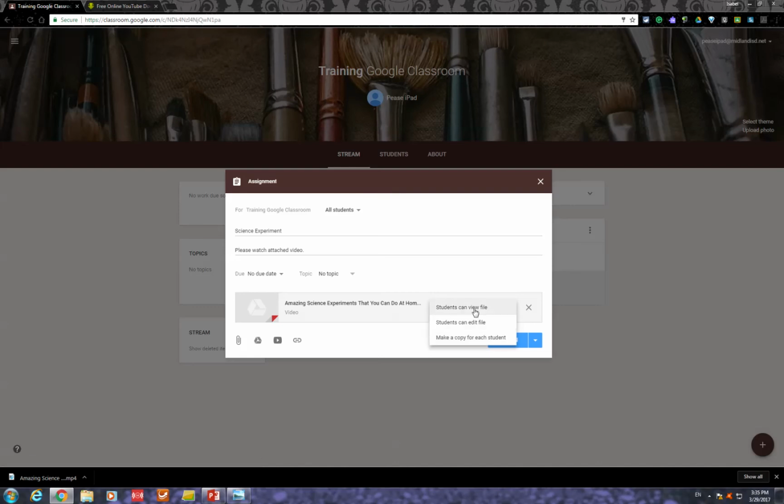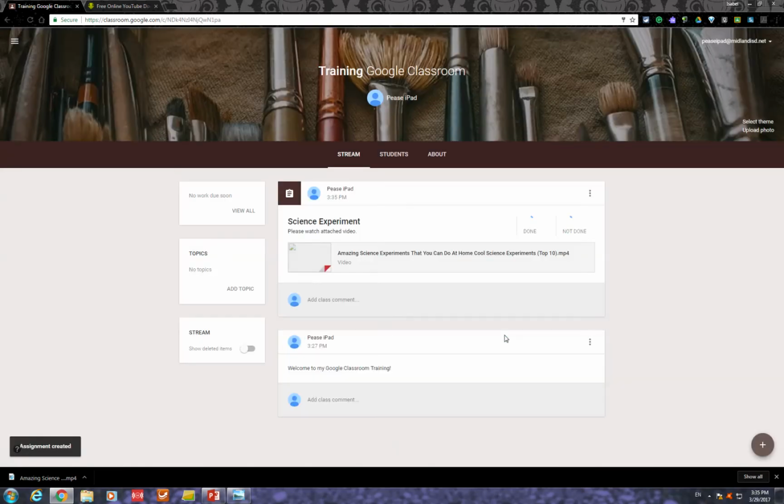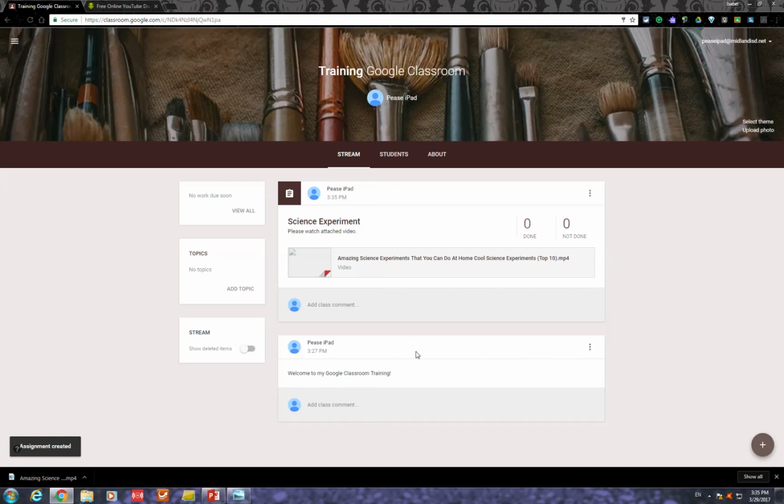But if you were uploading a Google Doc, you can have the students either view it, or you can have students edit that one same file, or you can make a copy for each student, and then each student would receive an individual copy that they can edit, and the student's name will automatically be added to the document title. So when a student turns in an assignment, the teacher sees a file labeled with the student's name. In this case, I will just go to Students Can View File, and then I'm going to assign it. And this is what the students see exactly.